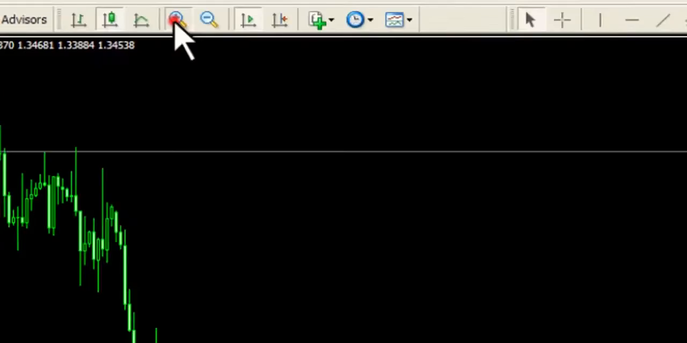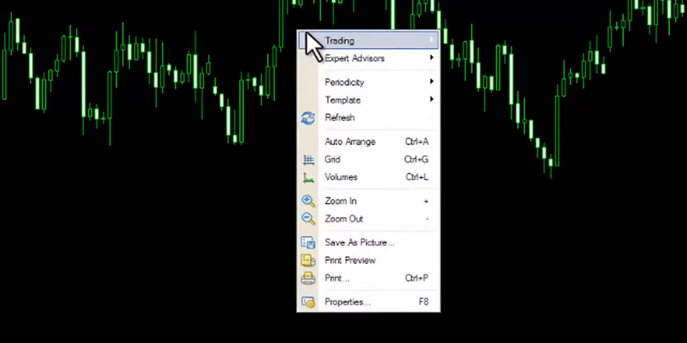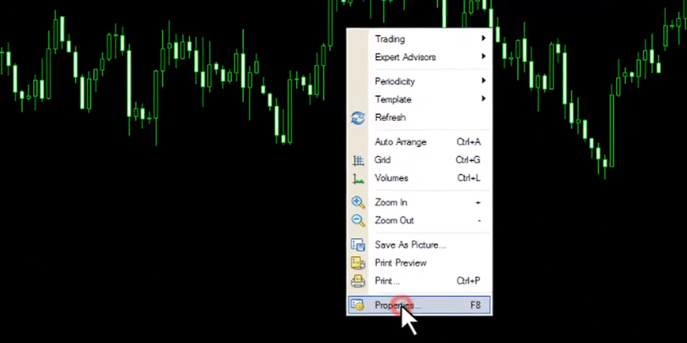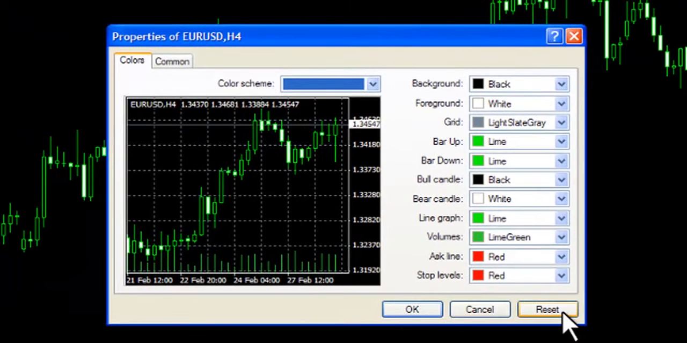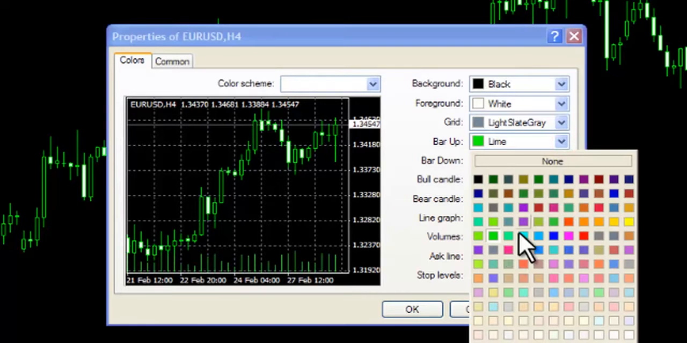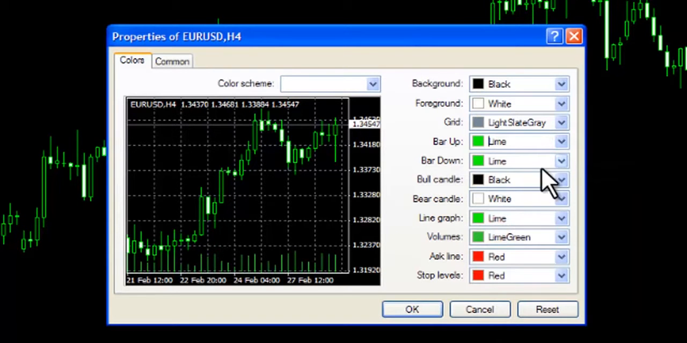Right-click on the chart and select the Properties tab. The Properties box will appear. Let's go through the process of setting up how we would like our candles and other chart features to appear. Let's begin with the candle properties. Select Bar Up and click on Lime or any desired color you wish. Click on Bar Down and choose Red.